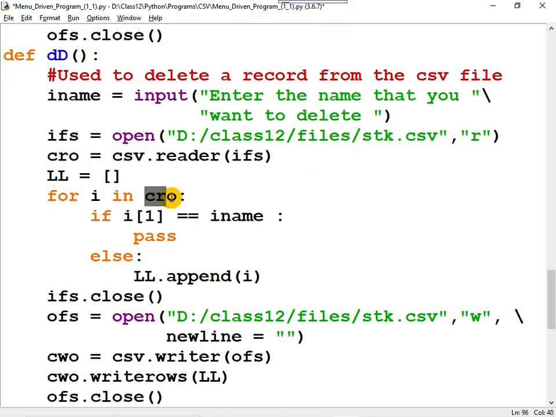Now second row is taken from this reader object. I contains the second row maintained as a list. For the second row, if the item name equal to I name, let me assume that the item name present in the second row equal to I name, nothing to be done. So second row will not be appended to LL. So now your LL contains only first row. The row to be deleted does not figure in LL.